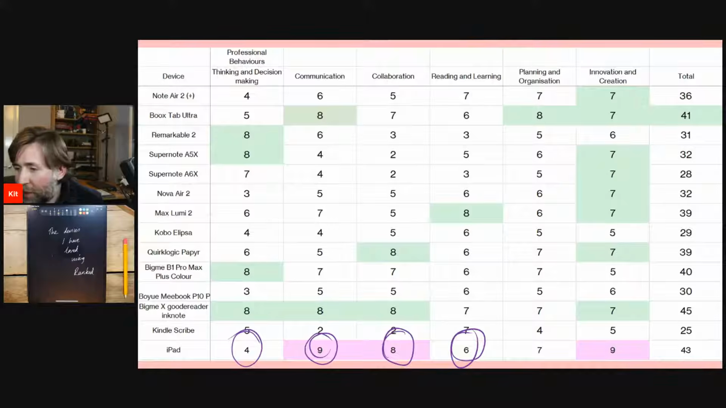Planning and organization next, 7, pretty good for that. There are some powerful planning and organization tools, well documented, things like Notion, etc. It's pretty good, but at the end of the day, I'd rather have my planner be an E-ink screen and write on that, and that's why I've gone down that route. And then lastly, for innovation and creation, it is really good.